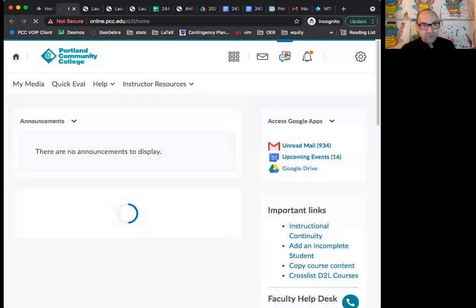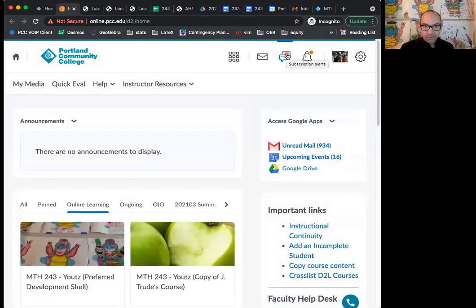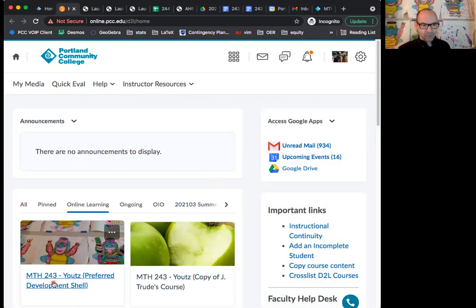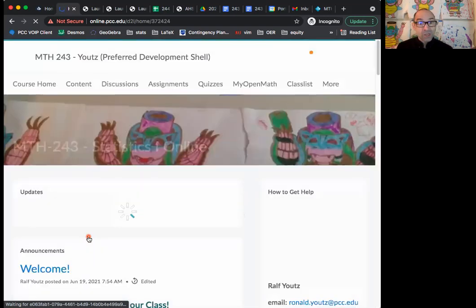Usually, you will land on a page where the last place you visited is lit up. For most of us, that's going to be the current quarter. I'm working on our class today in this preferred development shell zone. You'll see this picture of these rainbow Blastoises. That's how you know you're going to our class. So when I select our class, I will land there.